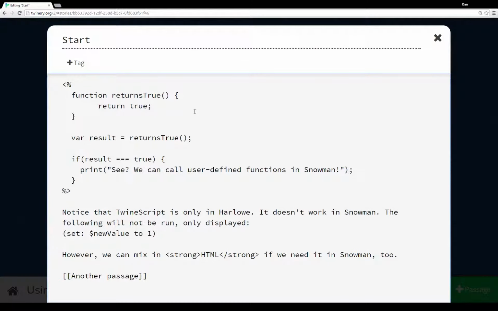and bring up the start passage. As you can see, it looks a lot different than what we've come to expect from TwineScript and what we normally think of as Twine 2.0. We normally think of it in terms of the Harlow story format, which uses TwineScript. The Snowman story format, however, does not use TwineScript at all. This assignment macro will not be run within the Snowman story format. It only works within Harlow.